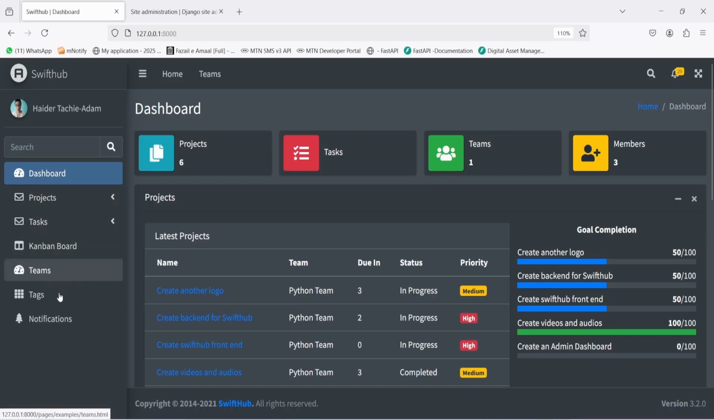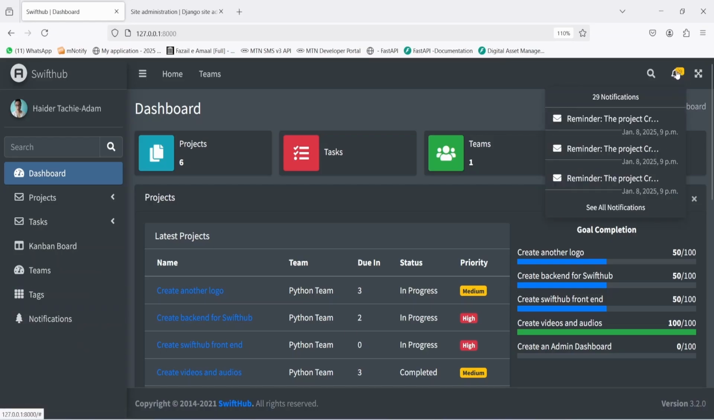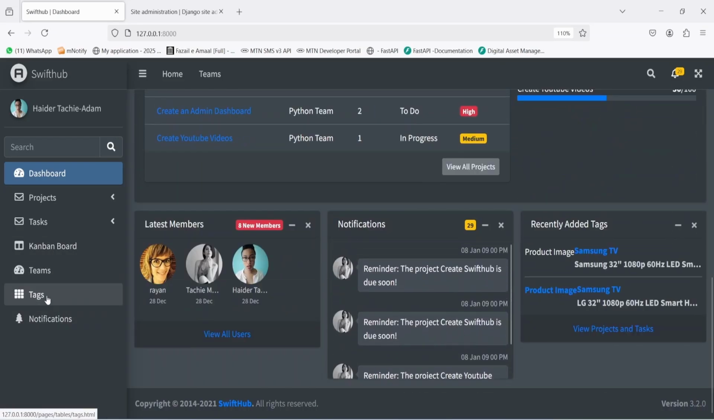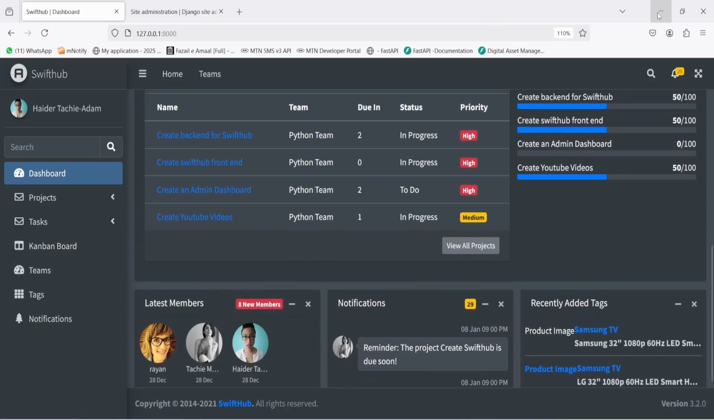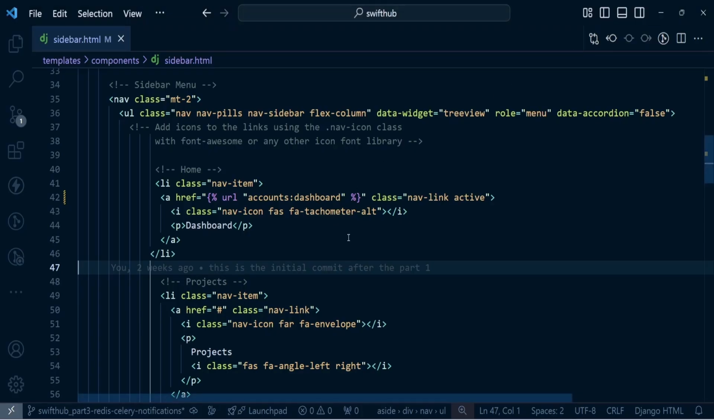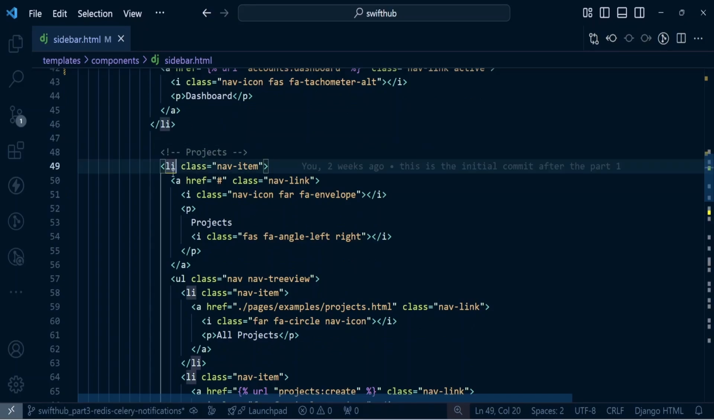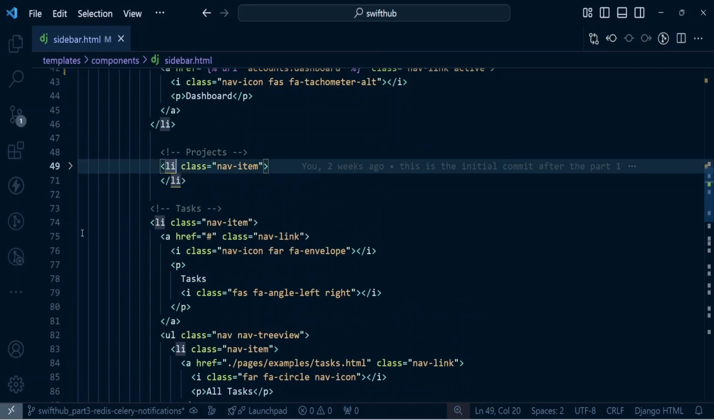And we're going to need teams, tags, and notification. Actually, we are displaying notifications at this part when you click on this bell icon or when you scroll down. So we don't need to have a separate link for notification on the sidebar. So let's go into our code and take out some of these things. So we're going to scroll down. Now we are going to maintain project. So I'm going to collapse that one down like this. We are maintaining project. Task, we are not going to maintain task.